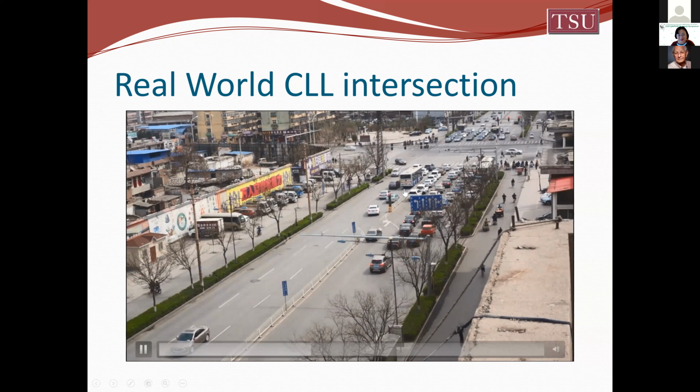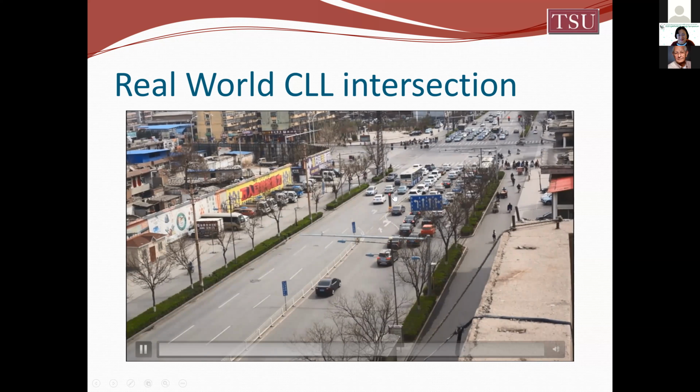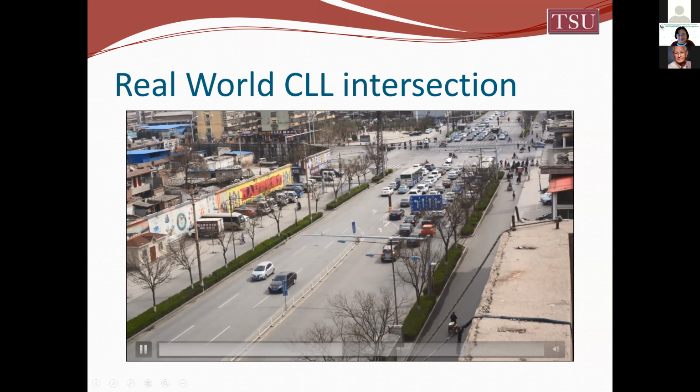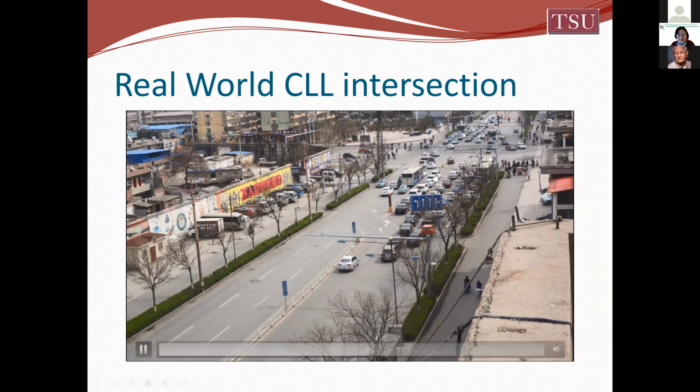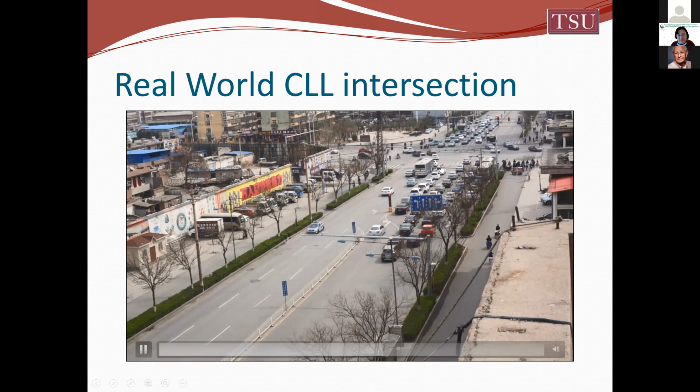All these vehicles are waiting in this Contraflow left-hand lane for the main intersection signal to turn green. Now the main intersection signal turns green, so they move together with the left-hand vehicles in the regular lane, and they all make the turn together.